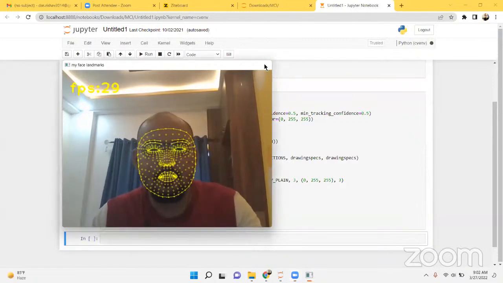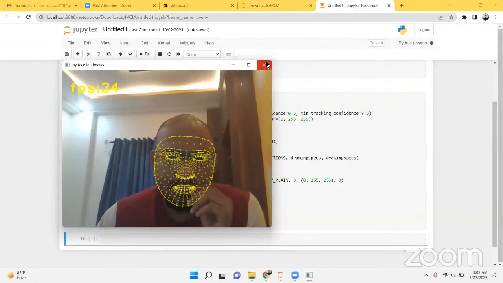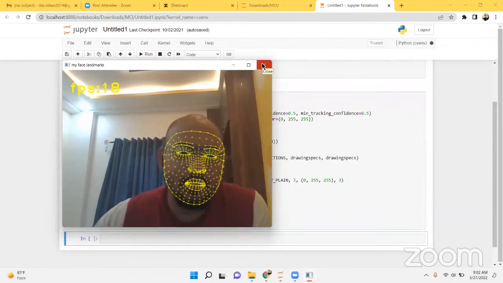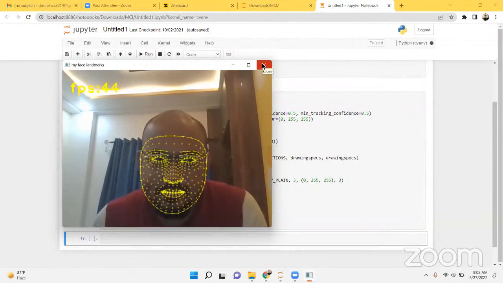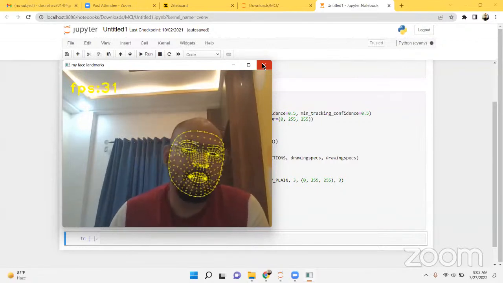If I try to close, it will not close. You can see whenever I'm trying to close, it is not closing. Why? Because it is running in a while loop, and every time I'm trying to close, the code is basically re-executing and starting off my window.